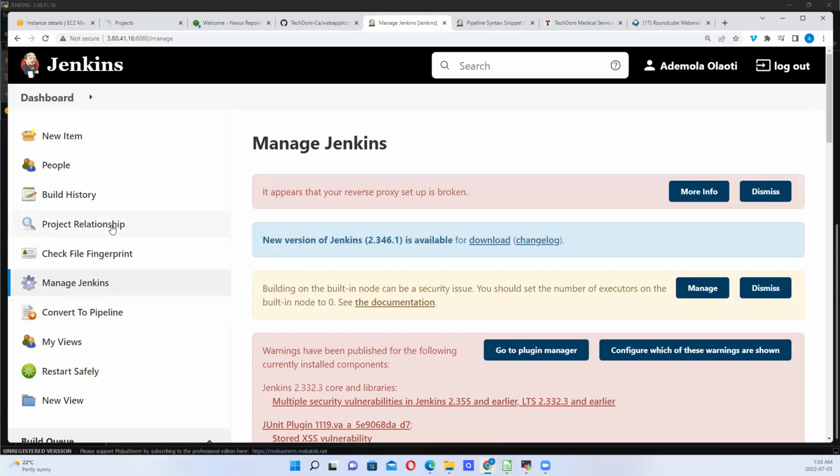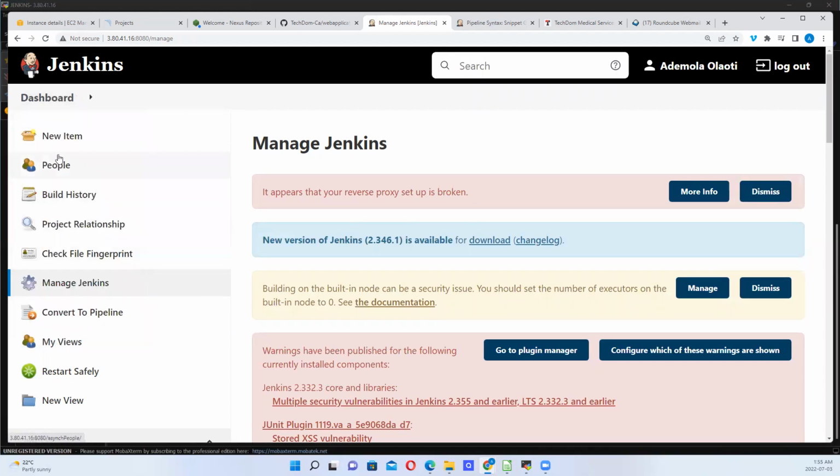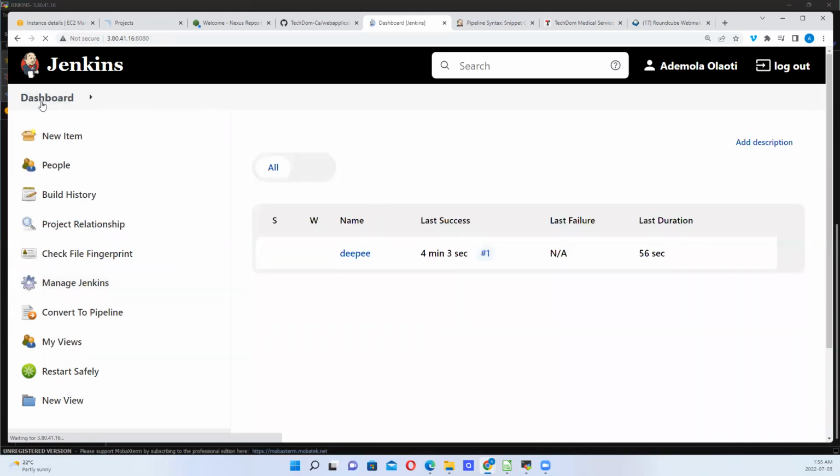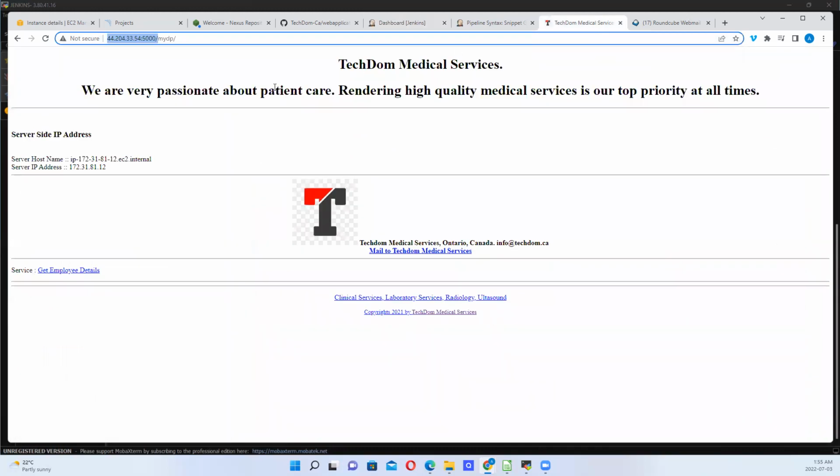Does that change anything, right? Let's see what we have here. Okay, so we can just establish some points. We want to go back to the dashboard. This is the project we worked on. Anyway, let's confirm something.